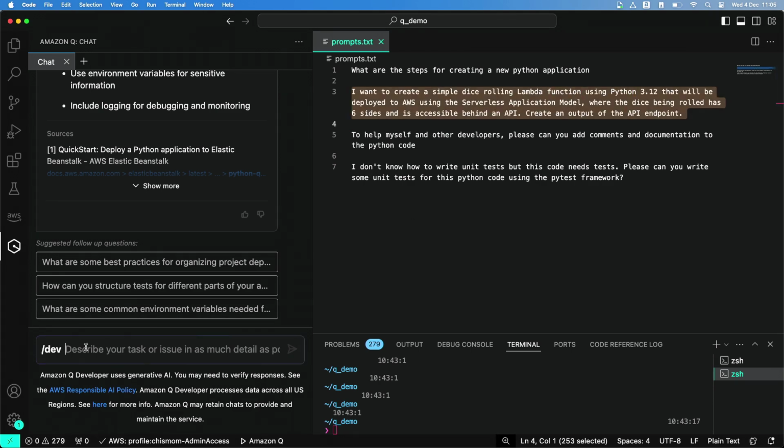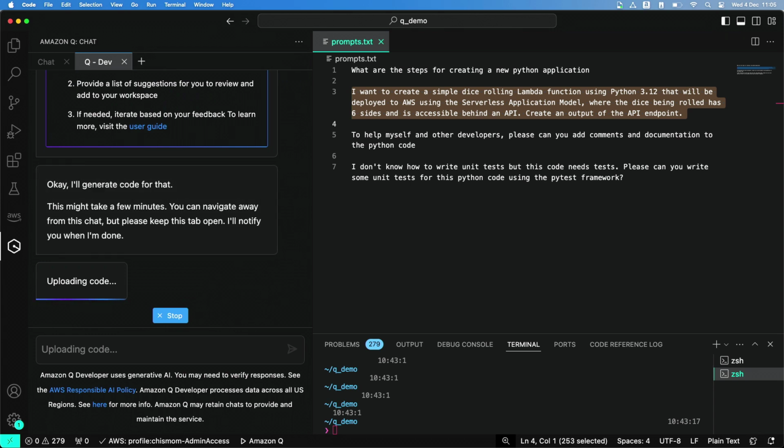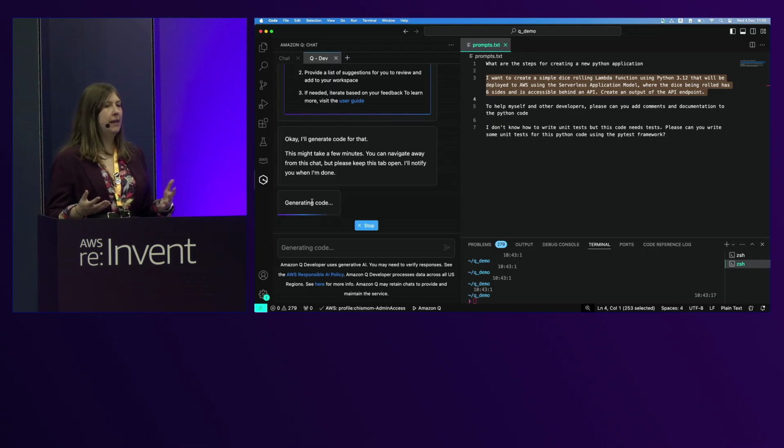So I'm just going to copy that and paste that here. So now we have a box here that's just going to update as it figures out what it's going to do. So it's really doing a lot of heavy lifting here. And it'll say that it can take a few minutes.